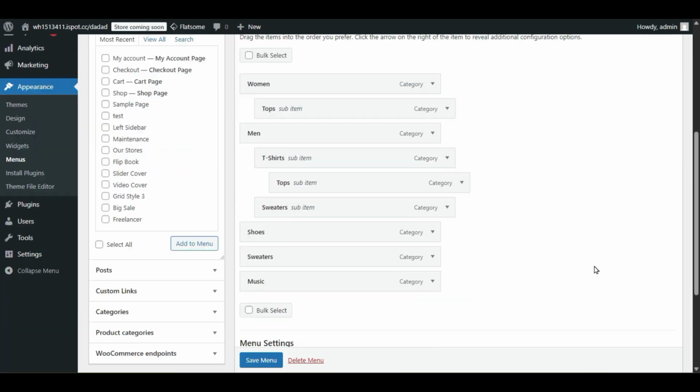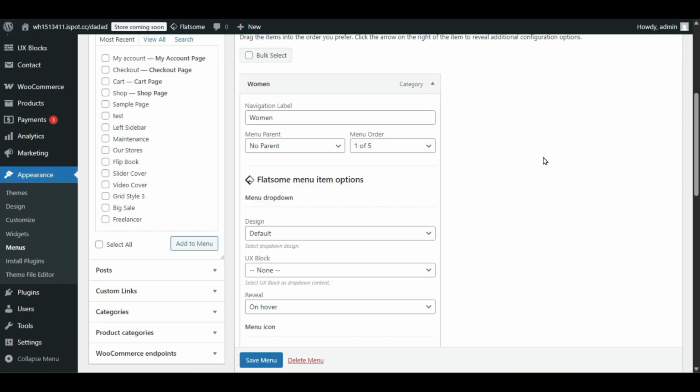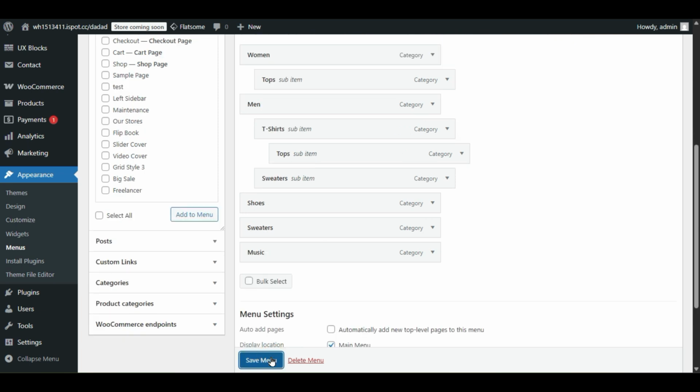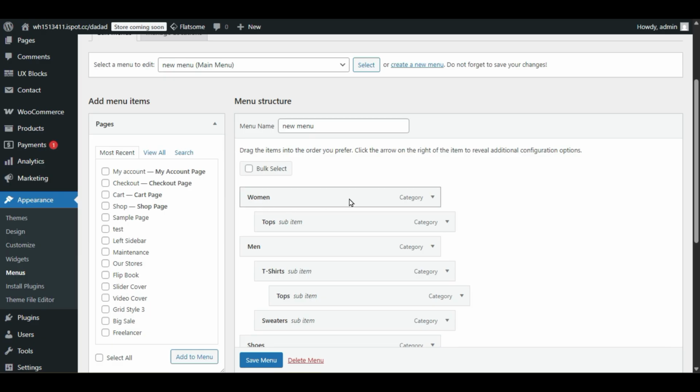What options do we have in the menu? Let's click on woman. You can add your design. You can even select or build your mega menu. If you don't want to use the sub item structure for the mega menu, you can build your own mega menu in the Flatsome theme. How to build a mega menu? If you have a lot of items under the woman category, how to build it? Let me show you. First, we save our items, so later on we will add them inside the woman.